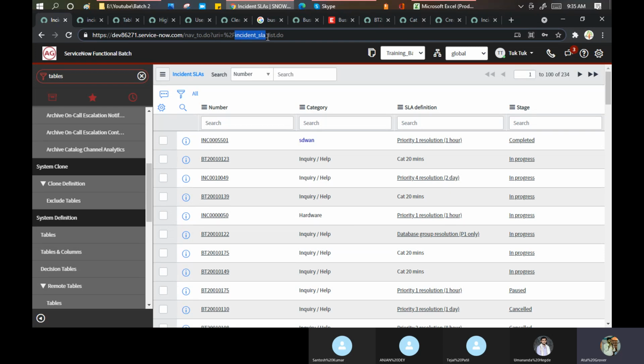But this table is actually a view name for me. This table does not exist in the ServiceNow actual. It is just a view. Go and get the results for me.